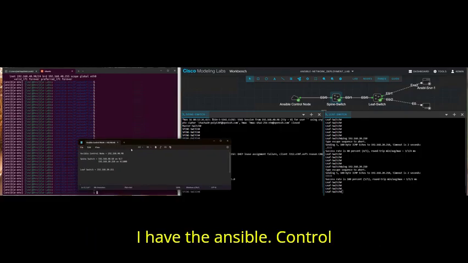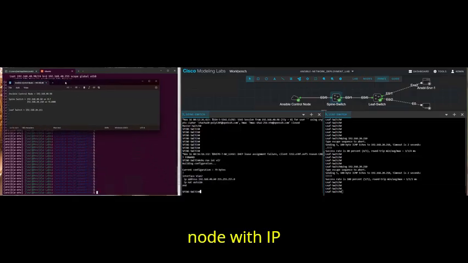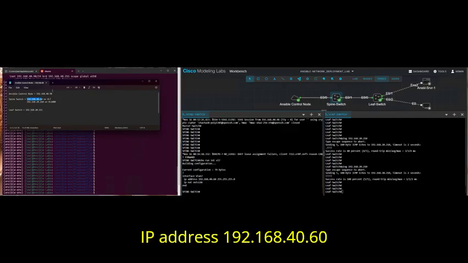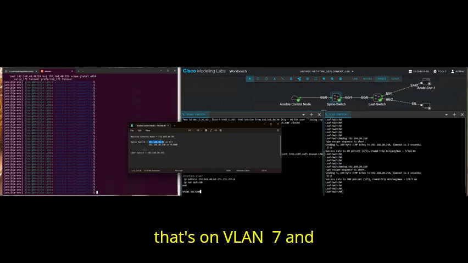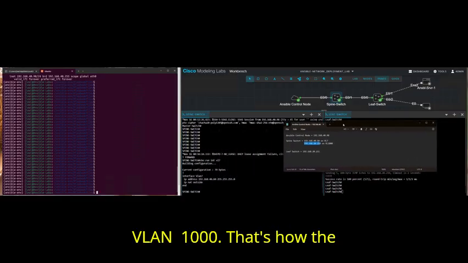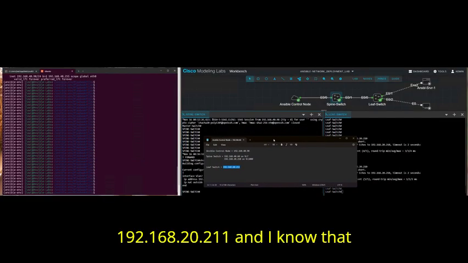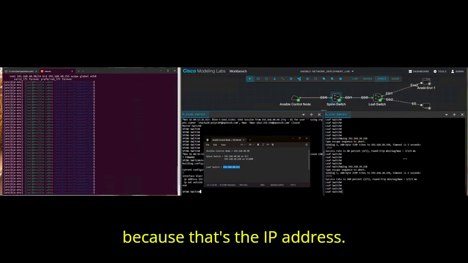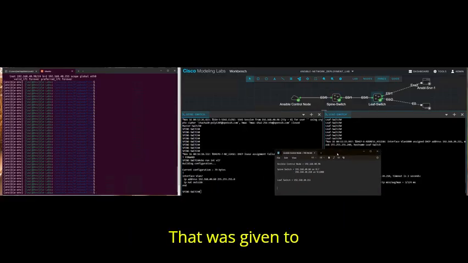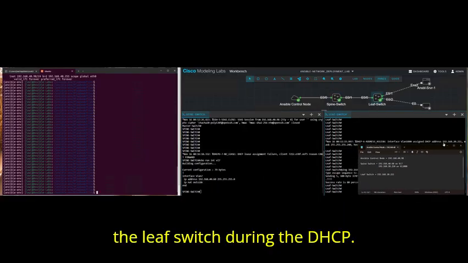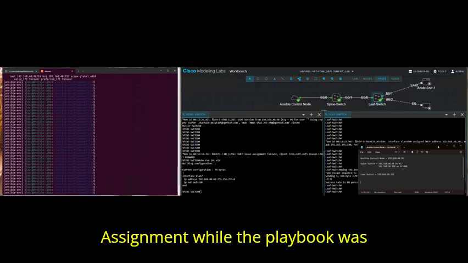So I have the Ansible control node with IP address 192.168.40.98, this spine switch with IP address 192.168.40.60, that's on VLAN 7, and 192.168.20.211, that's on VLAN 1000. That's how the leaf switch can talk to it. And now the leaf switch has an IP address of 192.168.20.211, and I know that because that's the IP address that was given to the leaf switch during the DHCP assignment while the playbook was running.